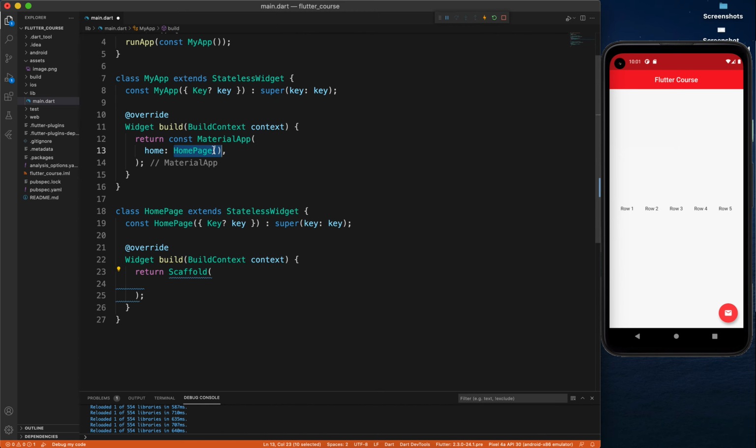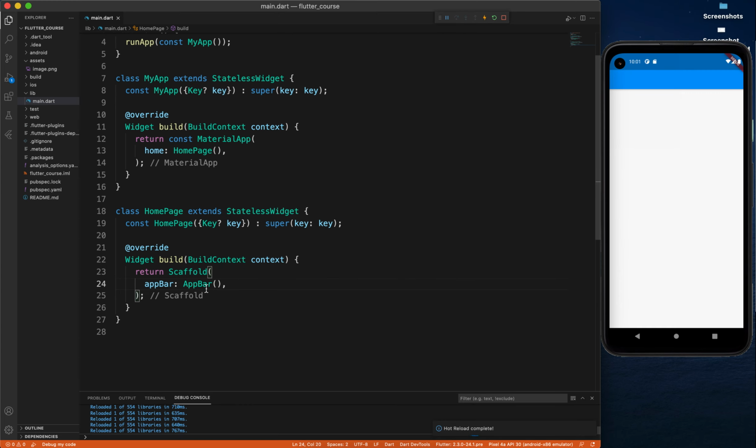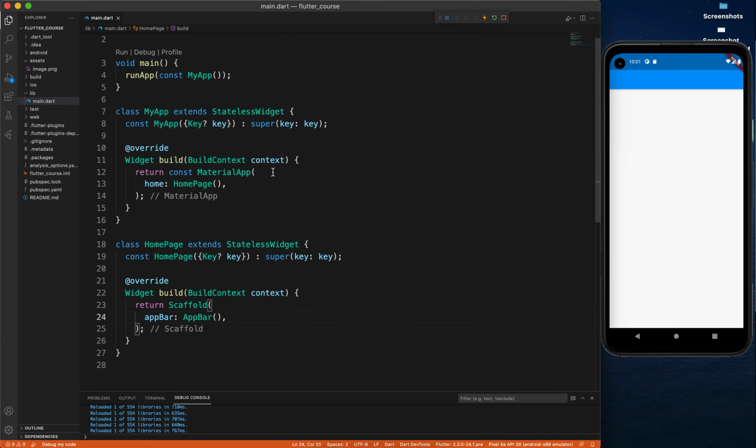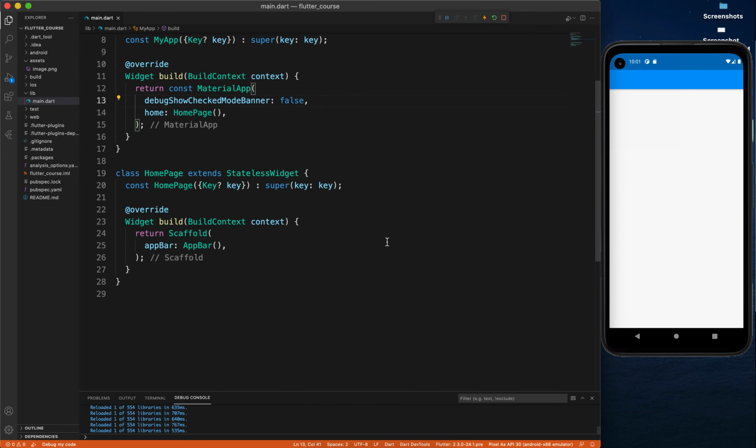Basically what we are doing is in homepage, we are just making another stateless widget through which we are returning scaffold, right? And in here we will specify the app bar, to be an app bar, right? Let's save. In material app, we are going to remove that debug. We will remove this. Yep.